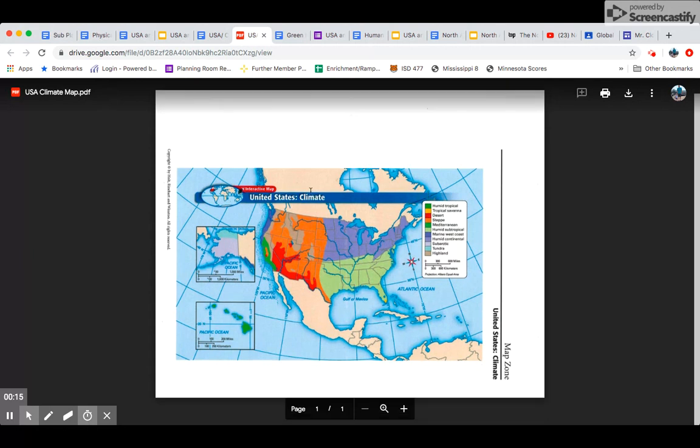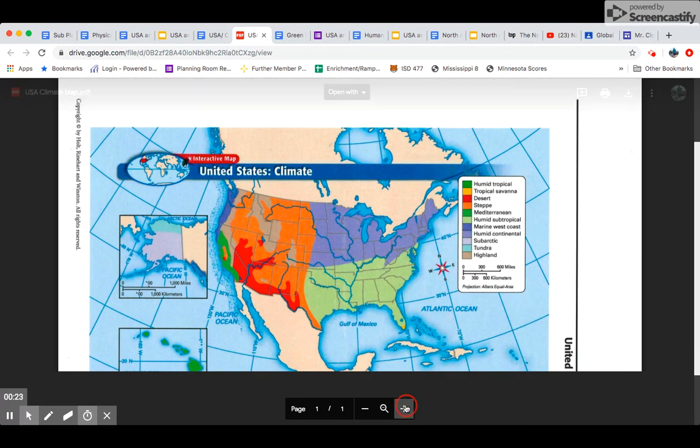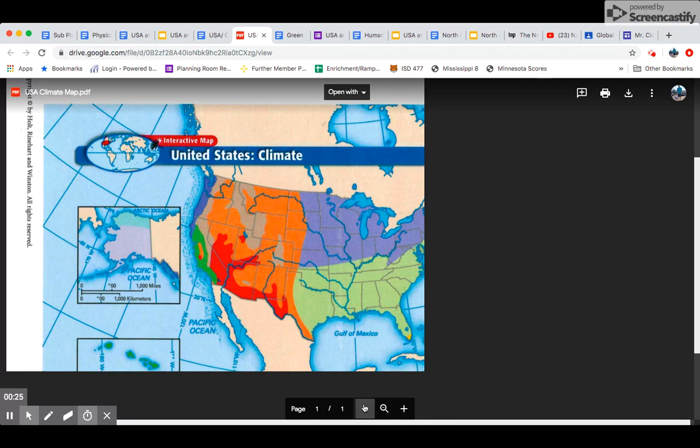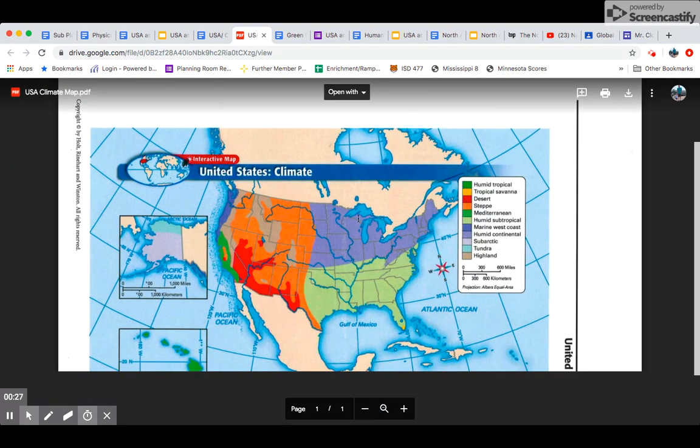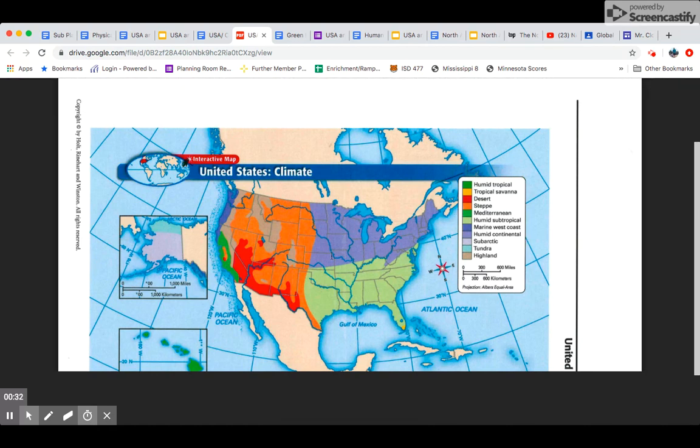It's a U.S. climate map. When this loads, you will see that there are various climates throughout the United States. You can zoom in. You can do the plus sign down here. Zoom in and zoom out a bit. You'll see that in Minnesota, our entire climate is humid continental, as is much of the Northeast and the Midwest. In the South, you have this light green, which is humid subtropical, with a little tip down here in Florida of tropical savanna.